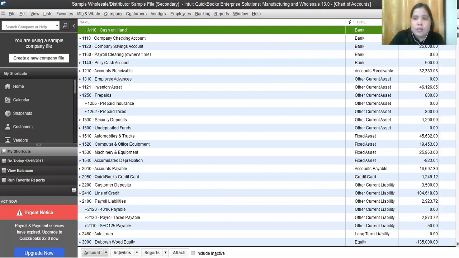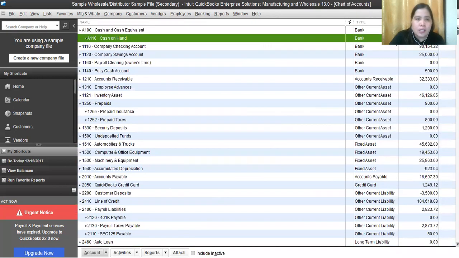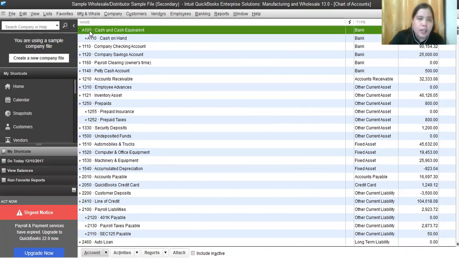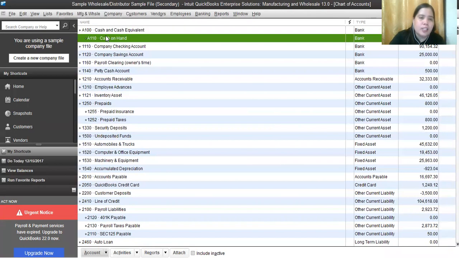Okay. So if you notice, since cash on hand is a sub-account, it's under cash and cash equivalent. Okay. So this is the account that we have prepared earlier. And then the subclassification of cash and cash equivalent, okay, it's under cash on hand. You call it a sub account. Okay, let's continue.